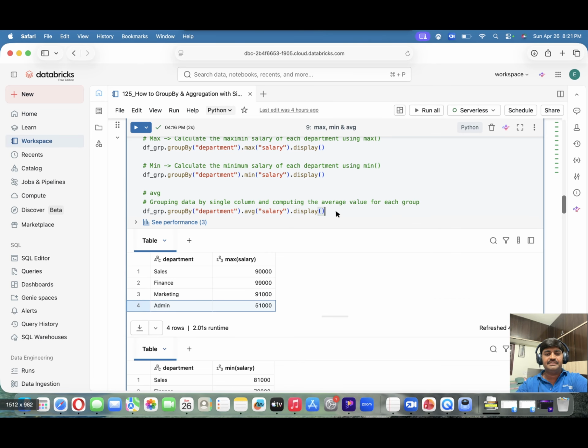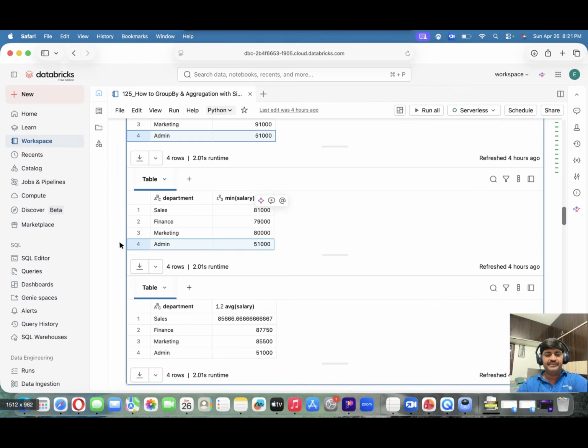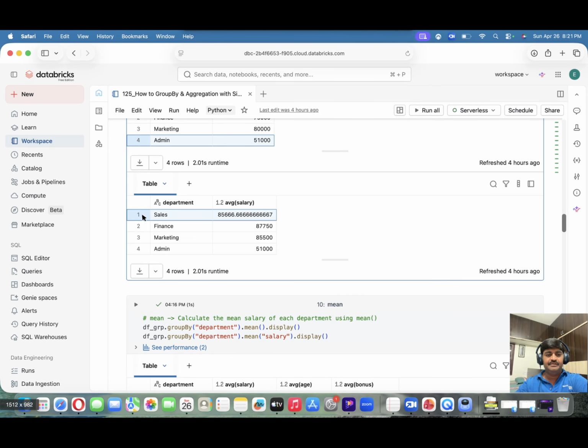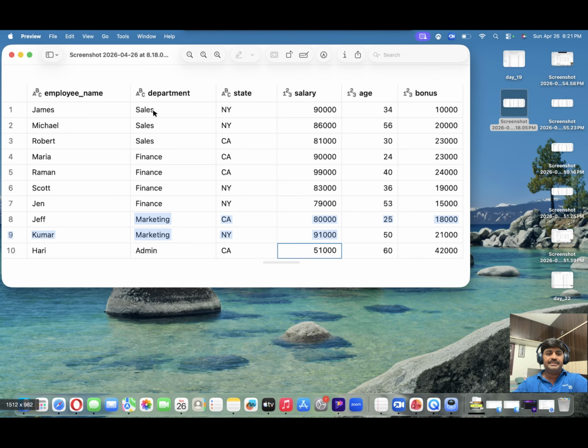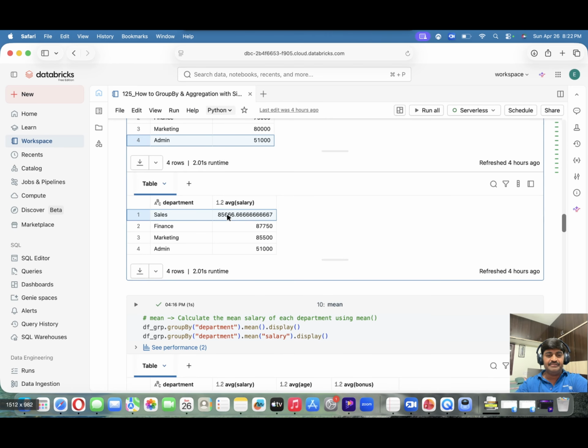And the third one is average salary, so average salary department wise. So group by department dot average of salary. If you see here, first for the sales department, we have three rows. What will happen? It will sum up these three salaries and divide by 3. So we will get this average value.